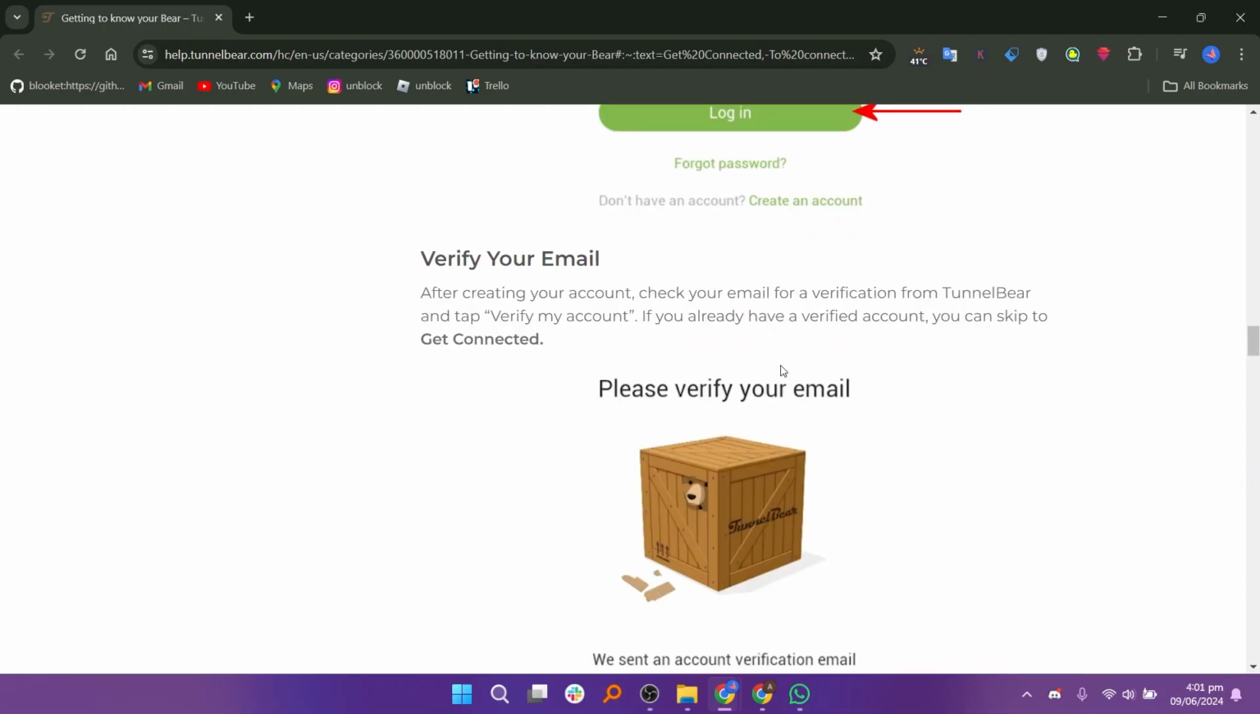After creating your account, check your email for verification from Tunnelbear and tap Verify My Account. If you already have a verified account, you can skip to Get Connected.